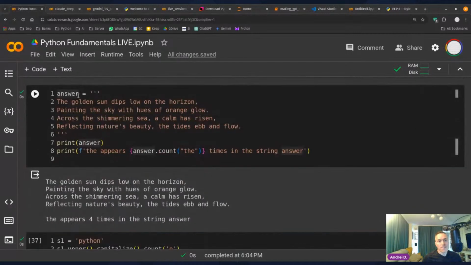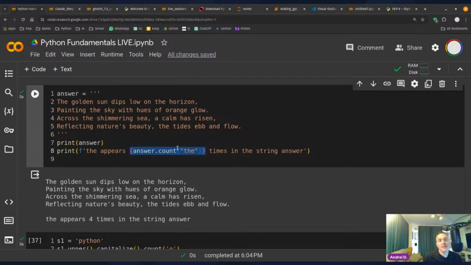Good. I also showed you how to create a multi-line string. You use triple single or double quotes. And we also talked about f-strings. F-strings allow us to insert values in a string, allow us to format a string. Here will be inserted the value returned by the count method.